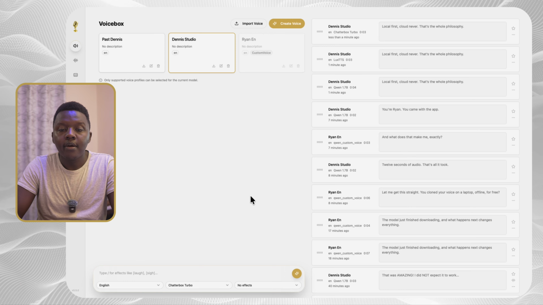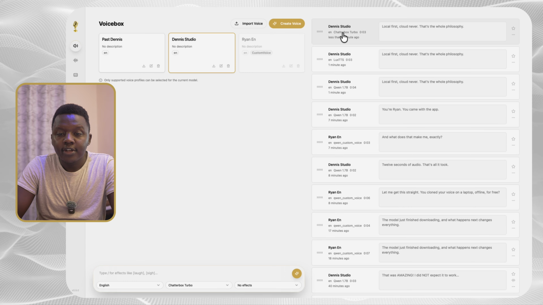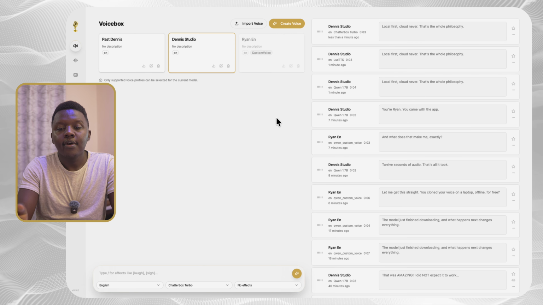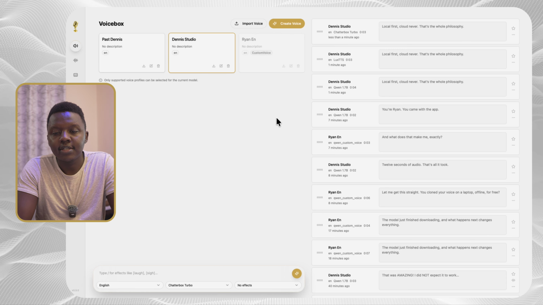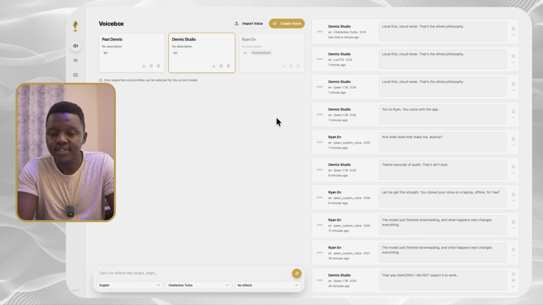So earlier I mentioned there are about 7 different engines. So let me quickly show you why you'd ever switch between them. I'll generate the same exact sentence on 3 engines so that you can hear the difference for yourself. Right, so the top 3 that we have here are the same sentence but testing out 3 different engines.